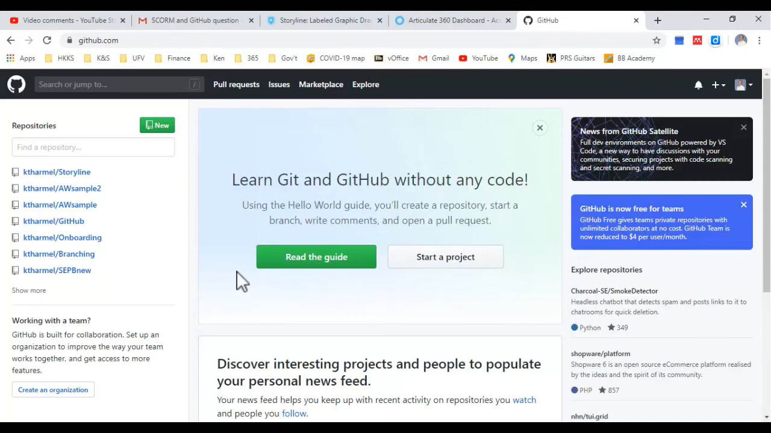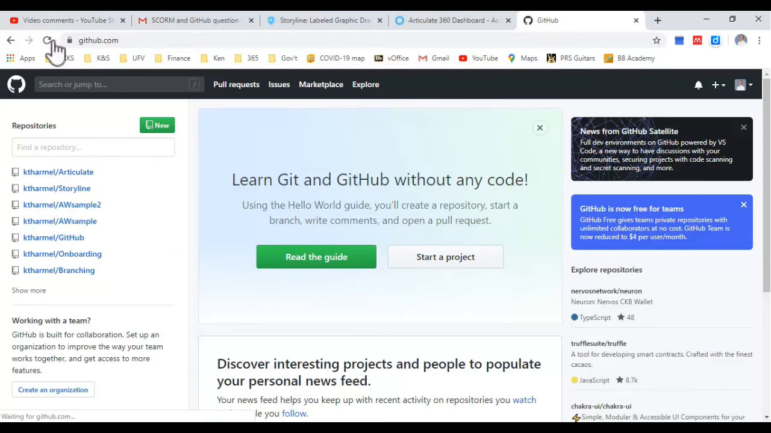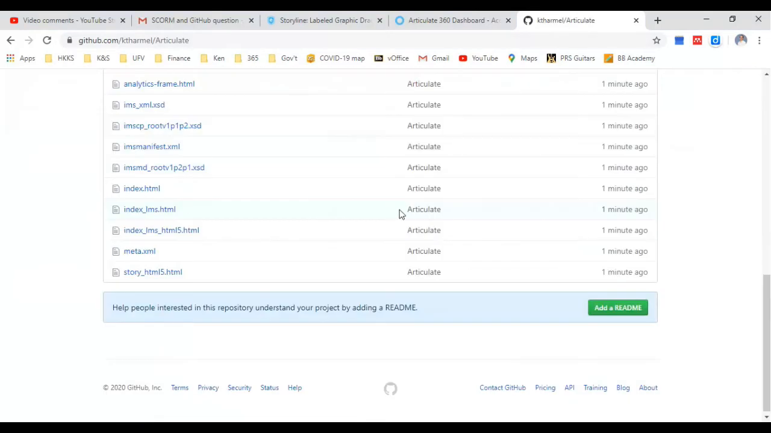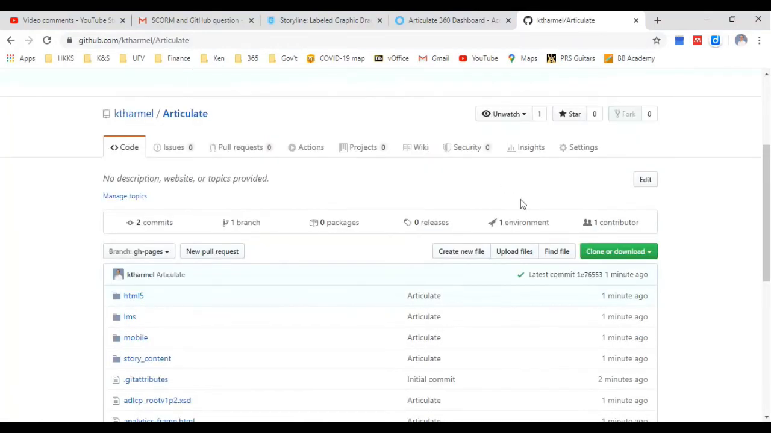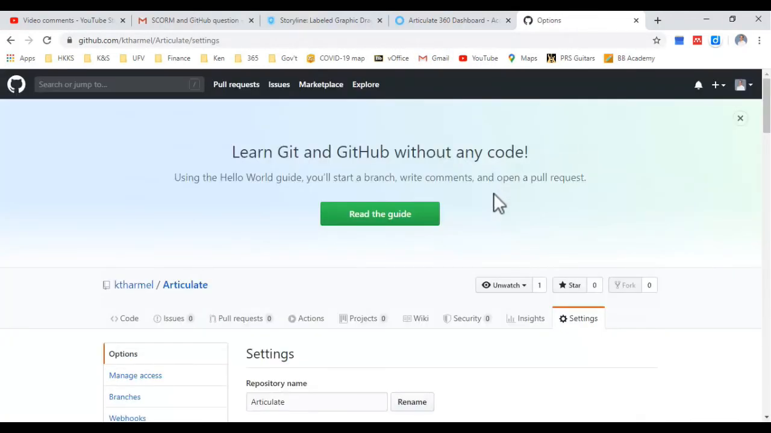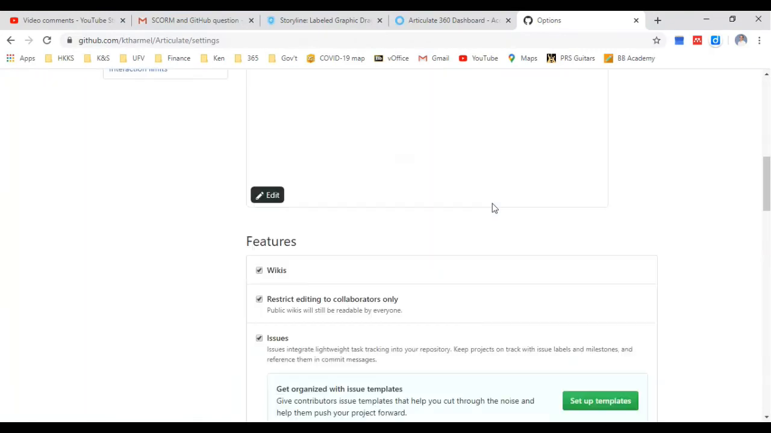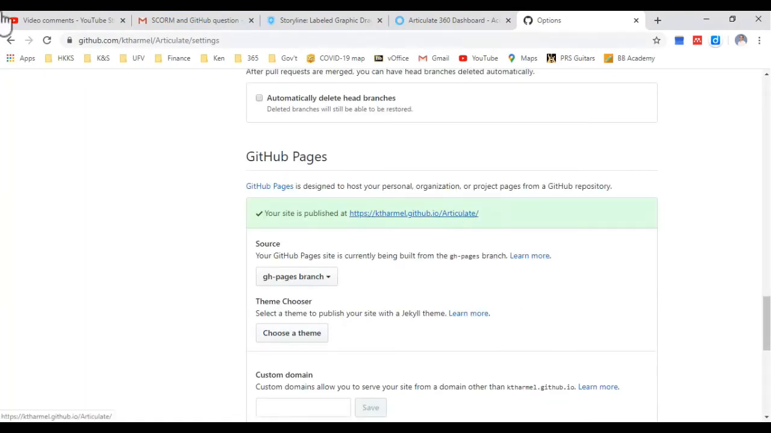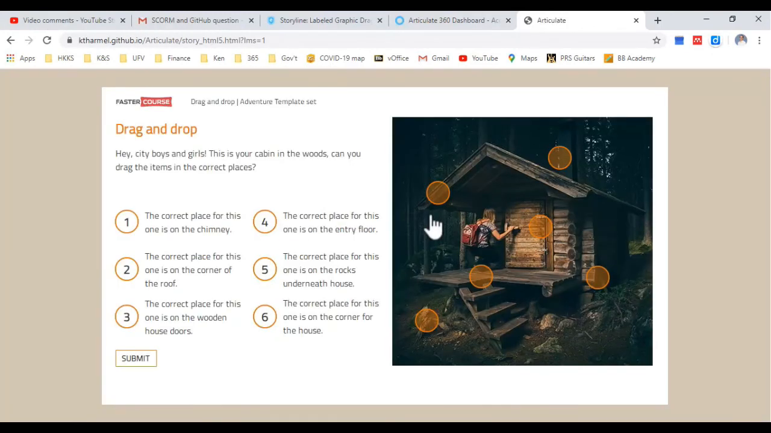Right now, you have to go to the online version, and I'm just going to refresh here, and it should pop up on the list. There's Articulate, and if I click on that, Settings should be on the right-hand side. Click on that and scroll on down, and we should have, right here, your site is published.